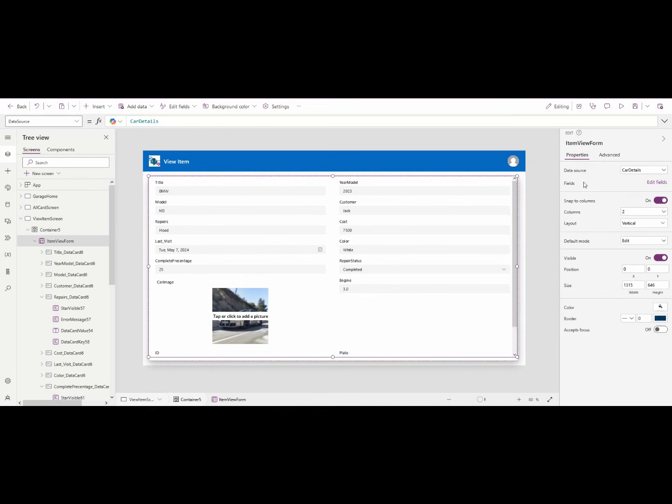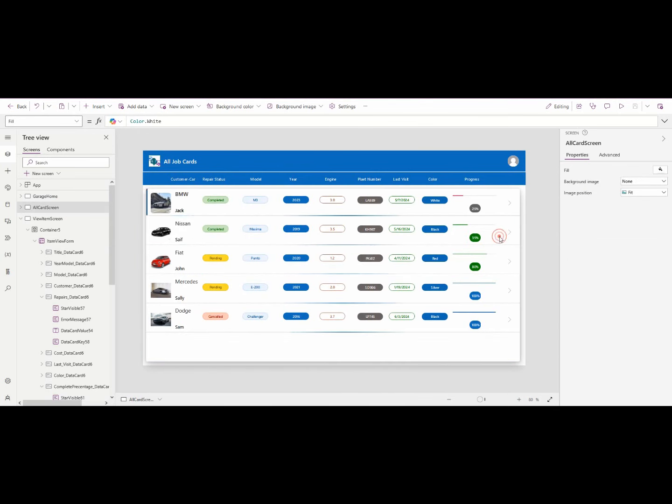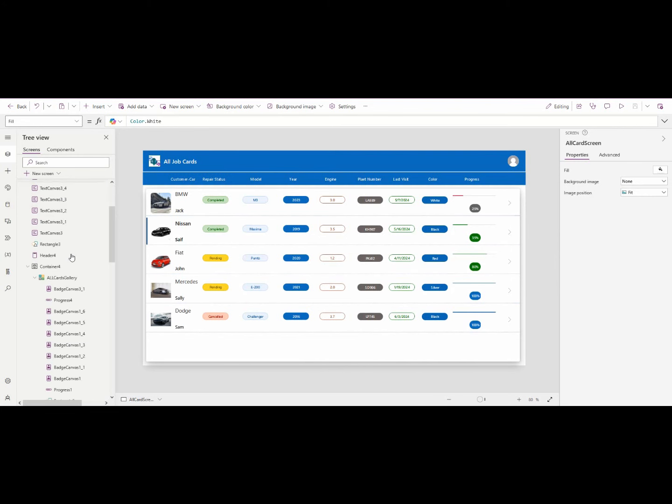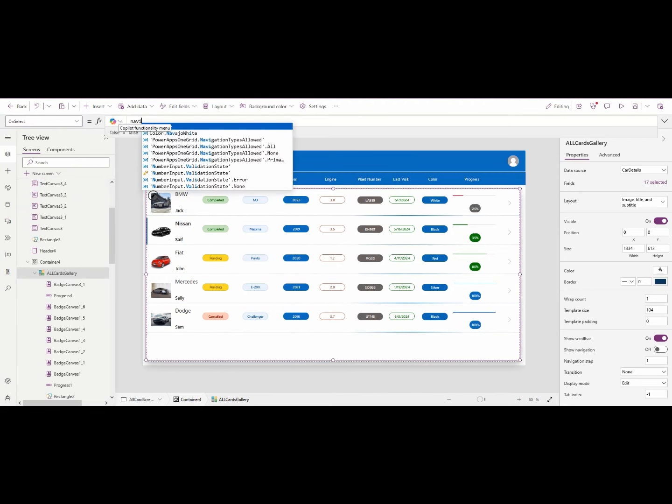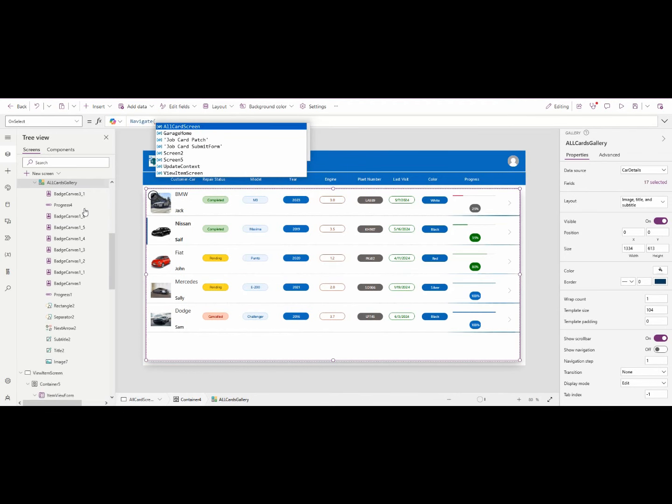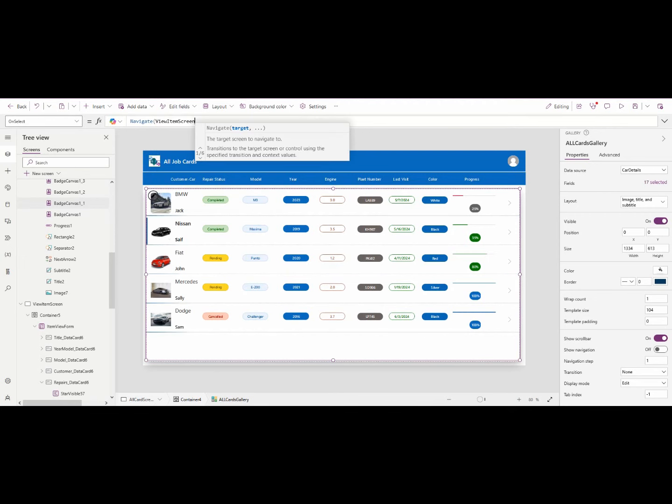There is one thing I also want to make sure of: the default mode of this form is edit. I want the default mode to depend on conditions, which we will learn in the next video. And the last thing: when I click on the gallery, it doesn't do anything. I want it to go to this screen and show me the item. So I will go here on select, and tell it navigate, and we named the screen view item screen.